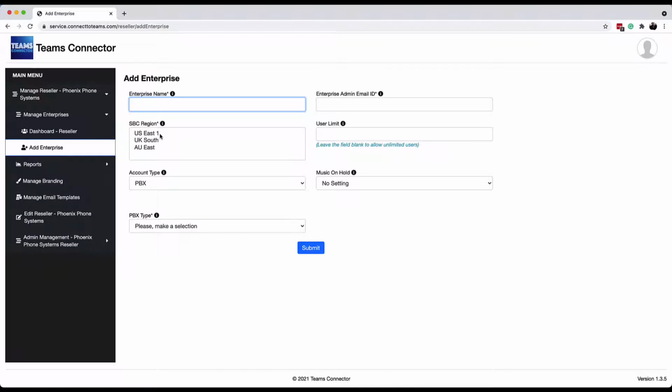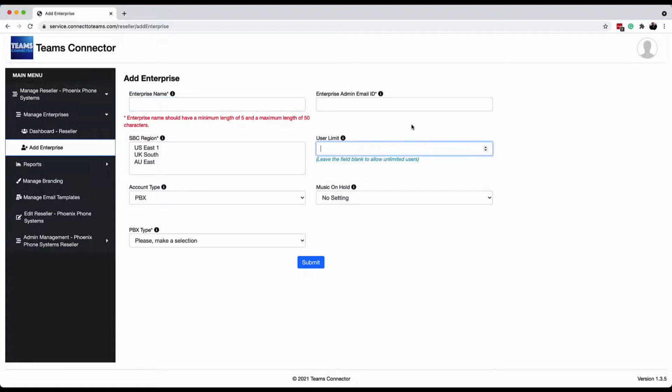The SBC region, just choose the closest to you. At this time, I'm sure it's going to be US East. Set your user limit. This is how many users can be provisioned on the tenant. I guess this is up to you as far as what you want to do with your client, but they would be able to add their own users according to the limit or not having any limit.